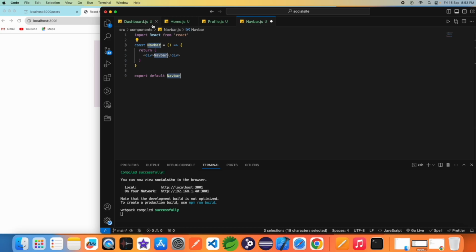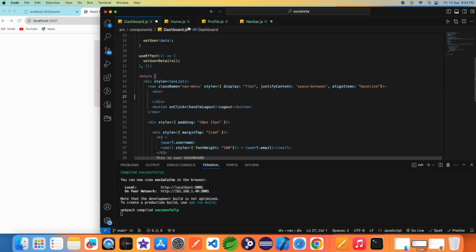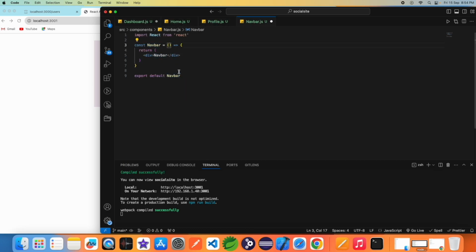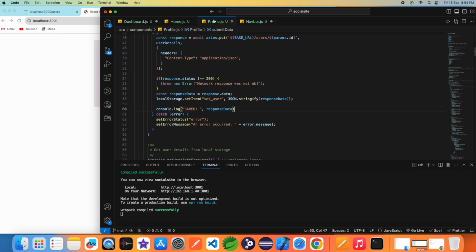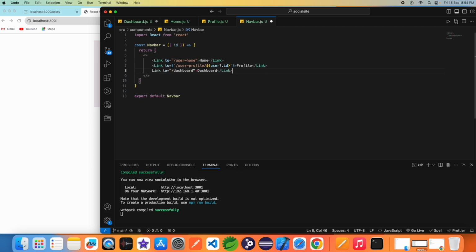For Navbar I use a separate component. Here I define all three: home, dashboard and profile link here, and I pass ID as a props, but in destructure way. I use simply angle bracket, no extra, because here I can also use a div, but I don't want to show extra div here, so I use this way.